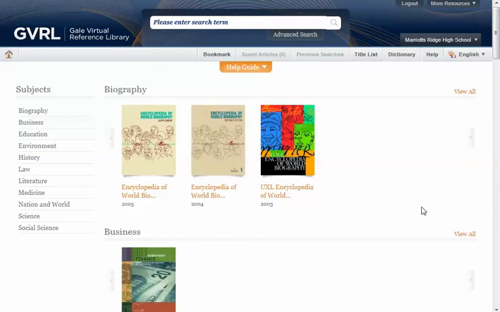In addition to the electronic databases that are offered by the school, it also has a Gale Virtual Reference Library, which is a collection of electronic books that may, in some cases, take the place of print encyclopedias or other print reference books that once would have been on bookshelves in the school.